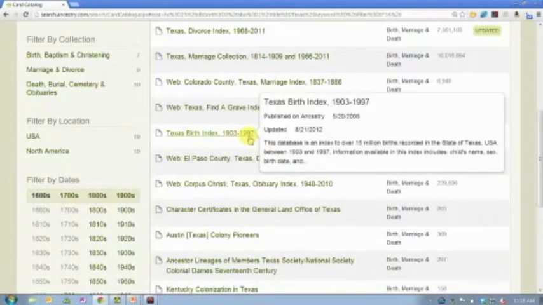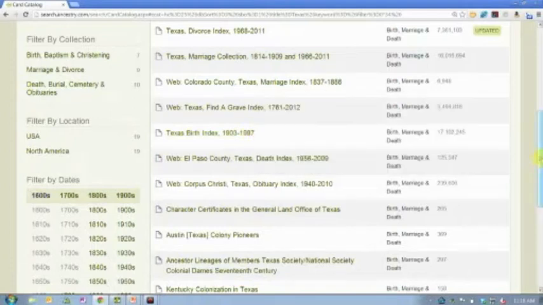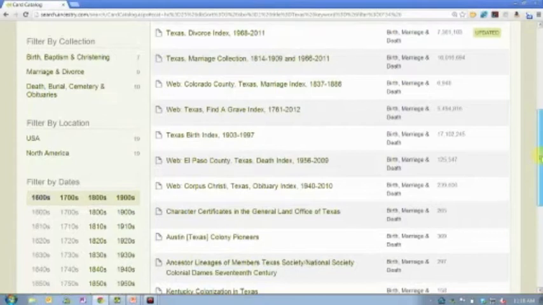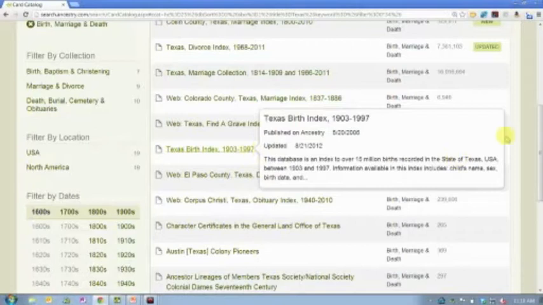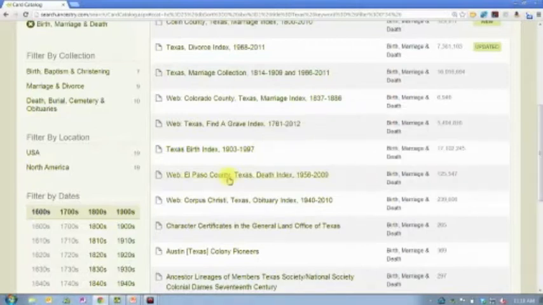Texas is one of the states that has very loose privacy laws. Birth, marriage, and death records are considered public record. And so you'll see some of these where the dates are a lot more recent than a lot of states that you're interested in. So that's the birth index.